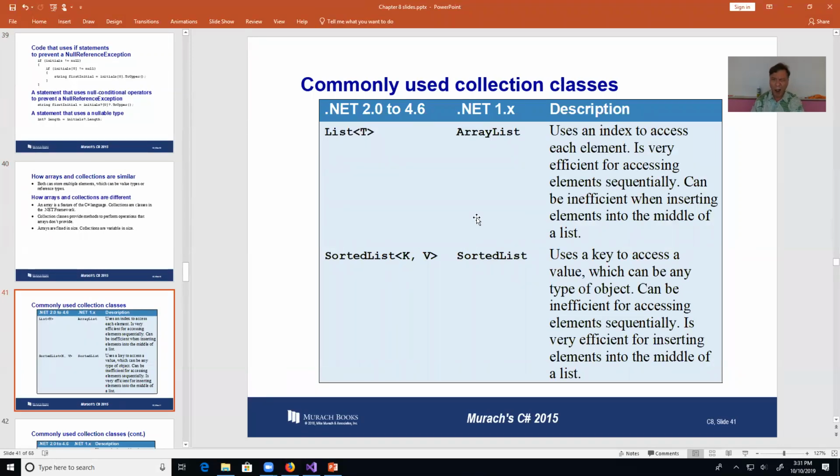So here are some commonly used collection classes. This T is type. A type is going to go in there, like string or int. So this is like a list of integers. There's also this other way of doing it, but that's old. You can have a sorted list, and this uses a key to access, which is a key value pair.